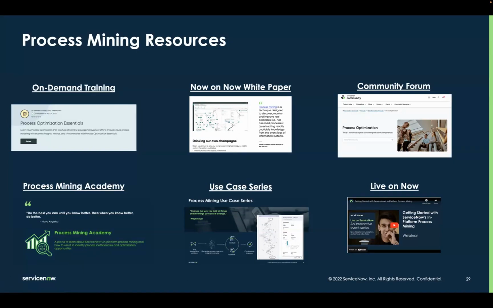It's still called Process Optimization Essentials. As of the Vancouver release, we renamed Process Optimization to Process Mining, and the course has not been updated as of yet. So just go out there and search for Process Optimization Essentials. We expect to have an updated course in Q1 of next year.